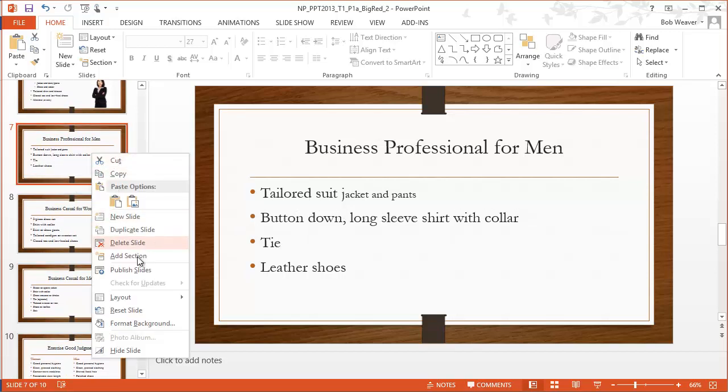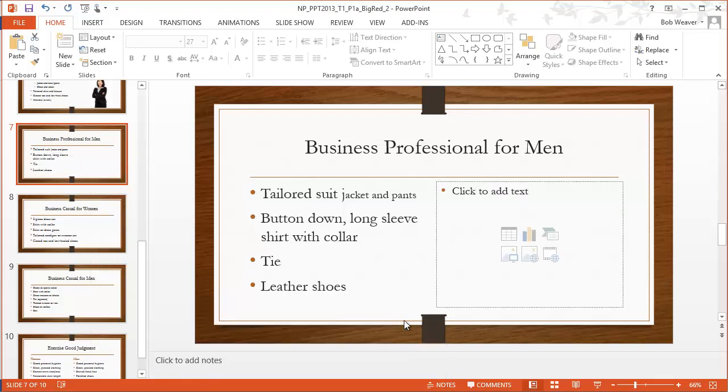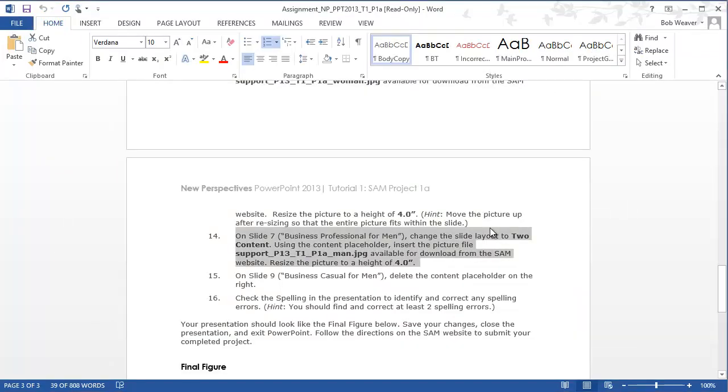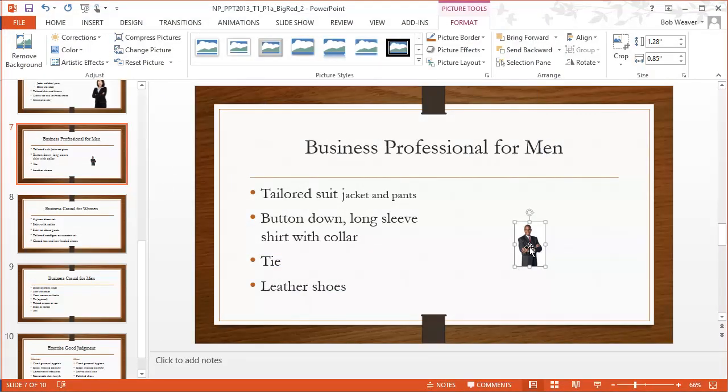If I right click and say layout, I can change this to be two content, which is what we're instructed to do. Now it automatically resizes this text on the left to use its content area and leaves the content area on the right for me to do more with. And on the content placeholder on the right, insert a picture file, support blah blah men, available from the SAM website, and again, make it 4 inches tall.